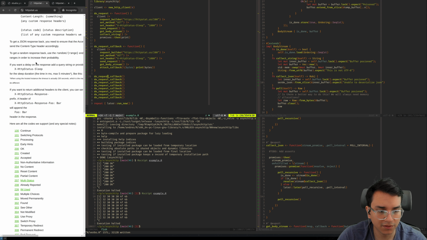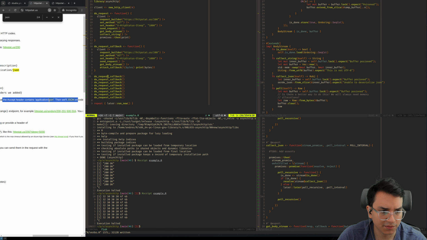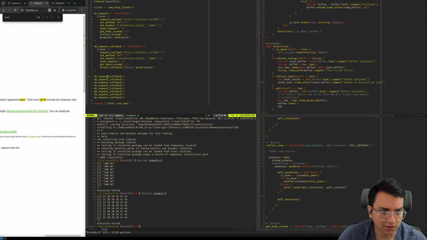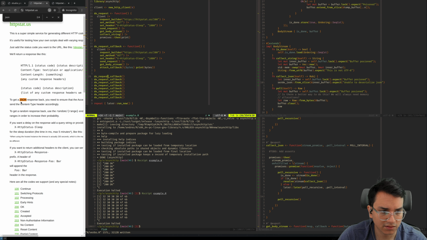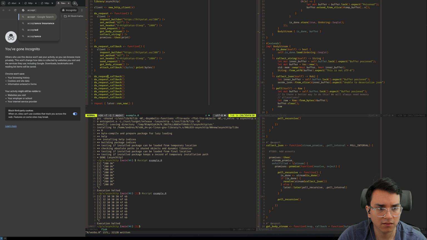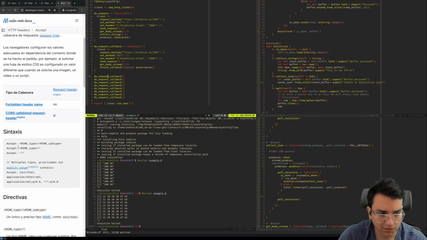So maybe this one has a JSON response. To get a JSON response, you'll need to ensure the accept headers. Then JSON will encode the response and send the content type. So which one is the accept header? Yeah, so this one's literally accept. Okay.